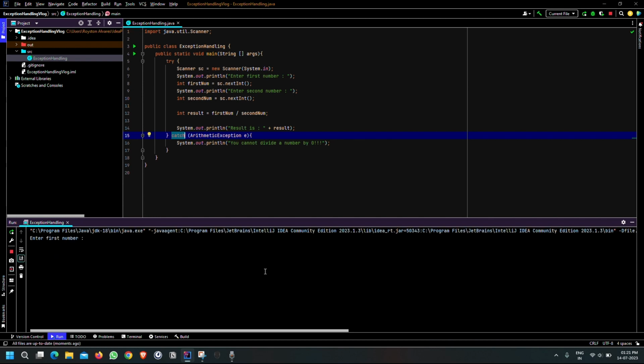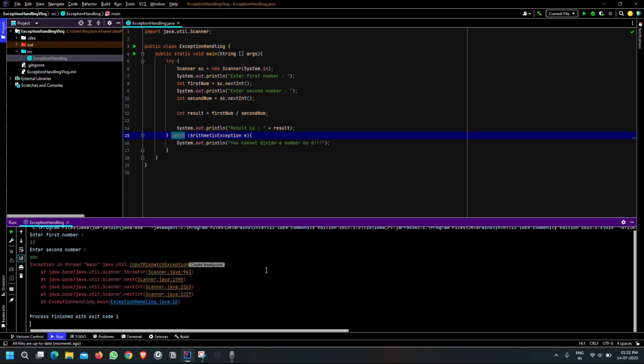Now let's try one more thing. Okay, we'll enter first number as 10 once again. Then maybe instead of entering a number, we'll enter something else, ABC. Once again, if you see here, it is throwing a different type of exception now. It is showing input mismatch exception, because instead of entering a number, we have entered different characters like ABC. So if you enter something else other than a number, it will throw input mismatch exception.